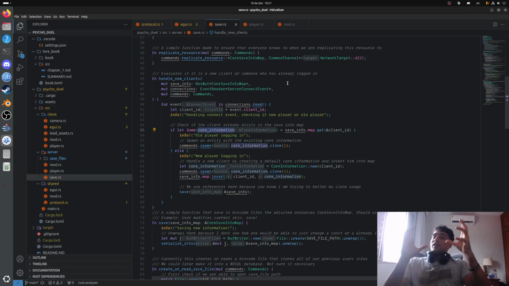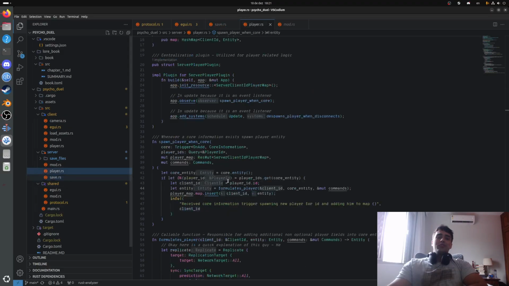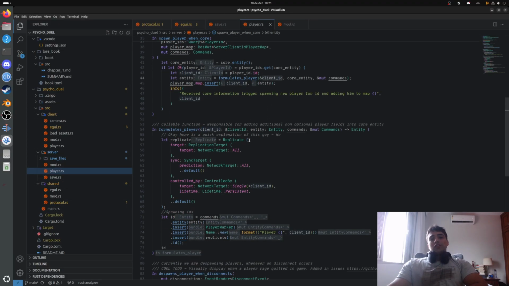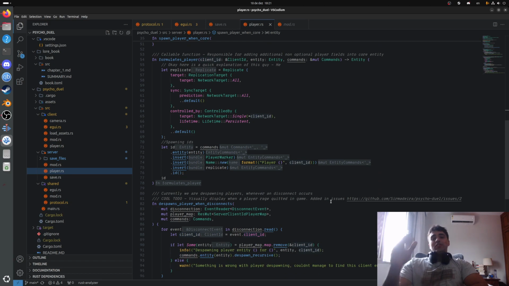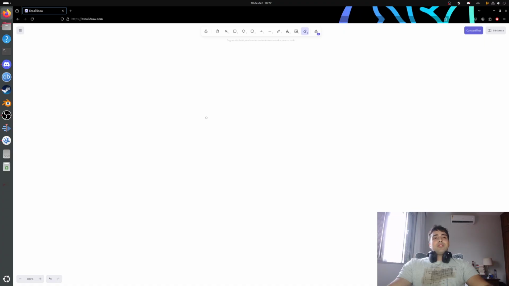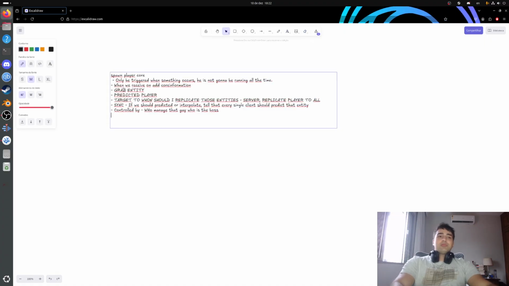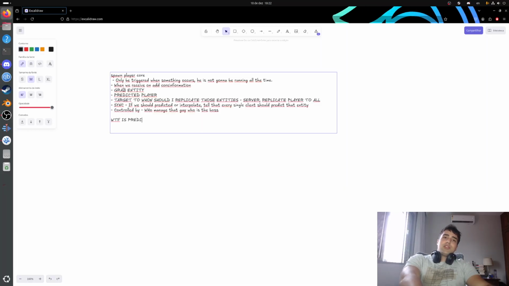So remember that little information that we received from this event is being stored on the player ID, and that's going to be the same one that's going to be replicated. Every time we connect, this is going to spawn a predicted and a confirmed entity in our client. And you're probably wondering, what is predicted? And what is confirmed?